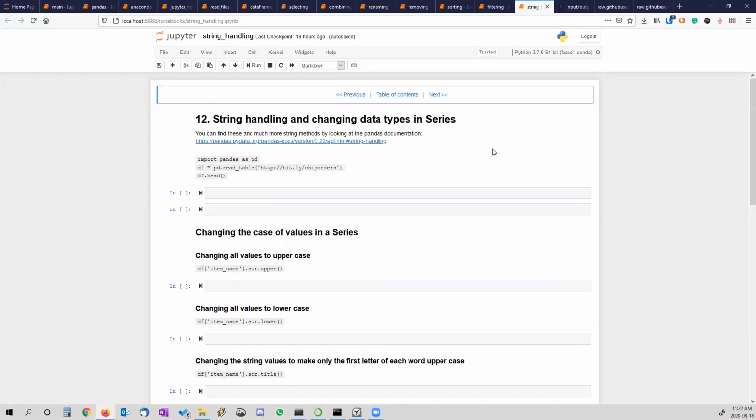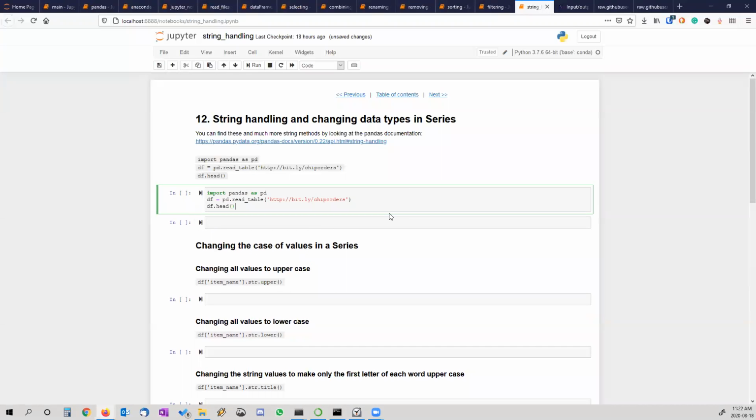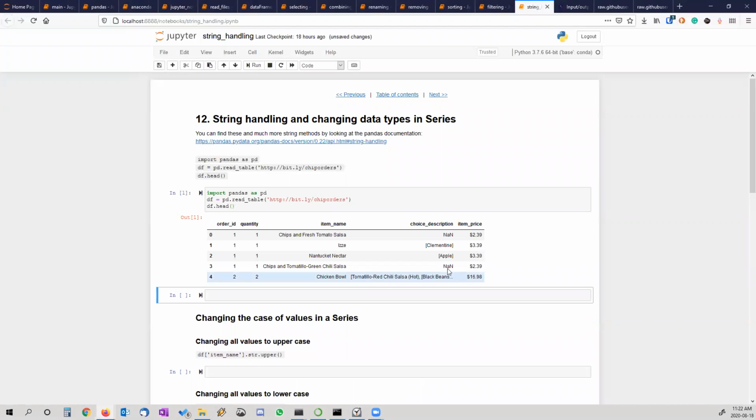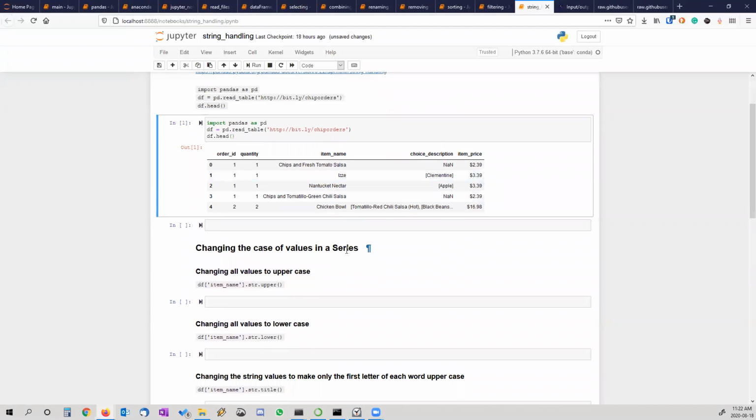So string handling and changing data types in series. We're going to import, again, pandas as pd, and we're going to read our data set into the data frame, and here's the summary of the data we read.